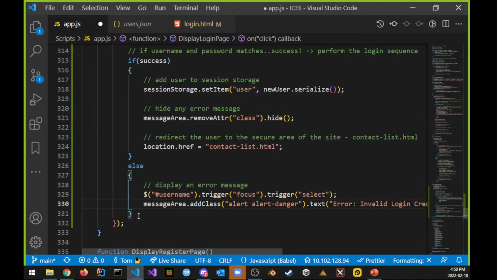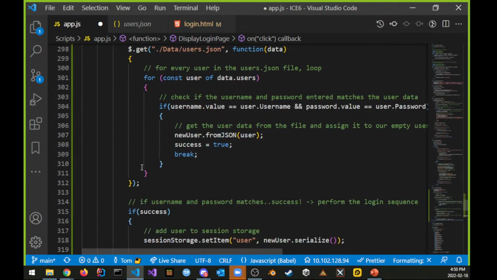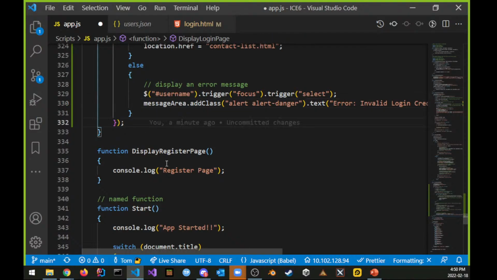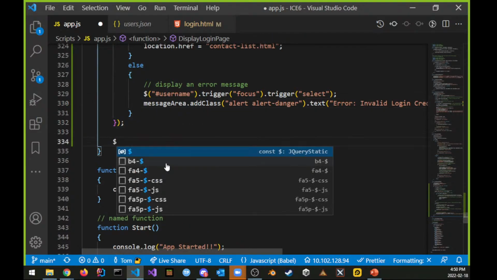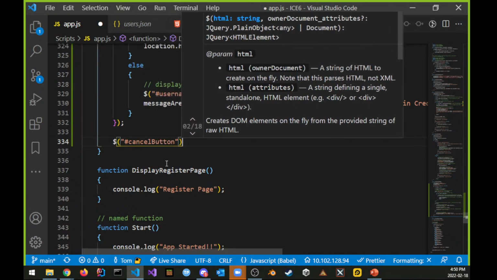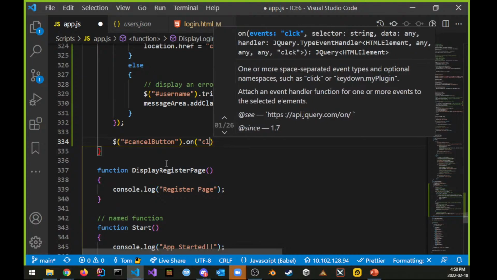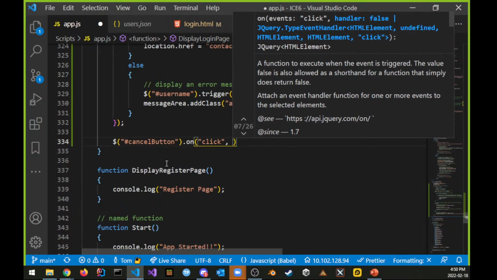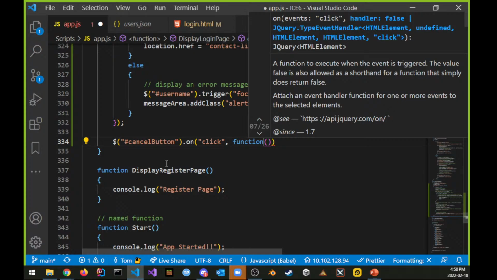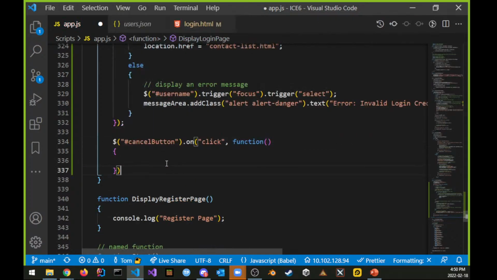And then after that, that's just the login button, so let's do the cancel button. So there's the cancel button. We're going to say on click. Trying my best not to make any finger typing errors. And we're going to say, let's do some stuff. Let's talk about some stuff.